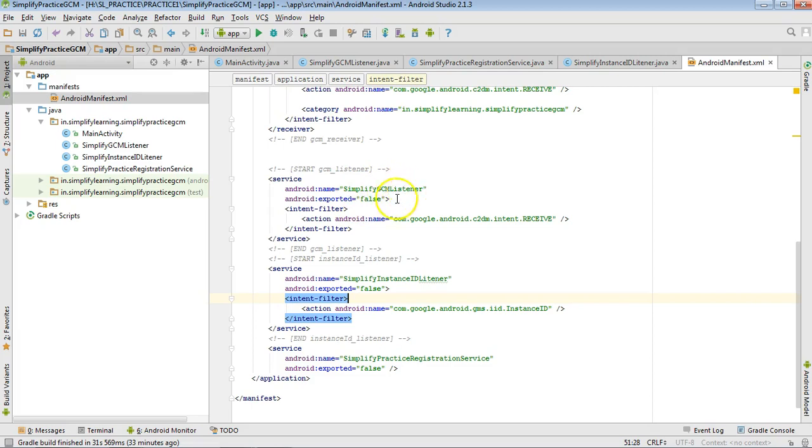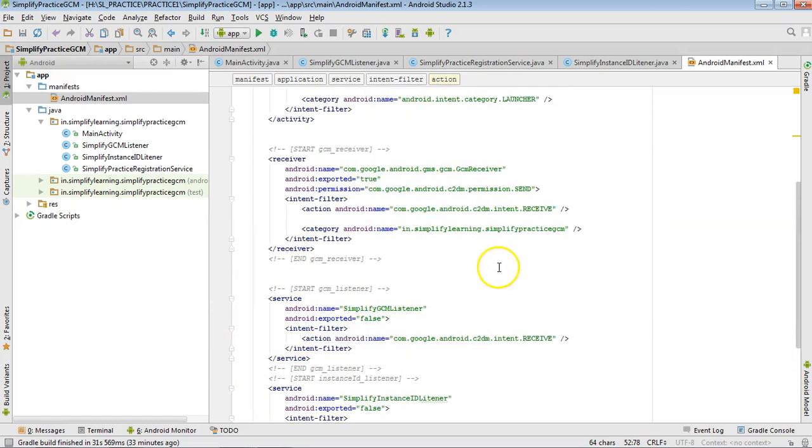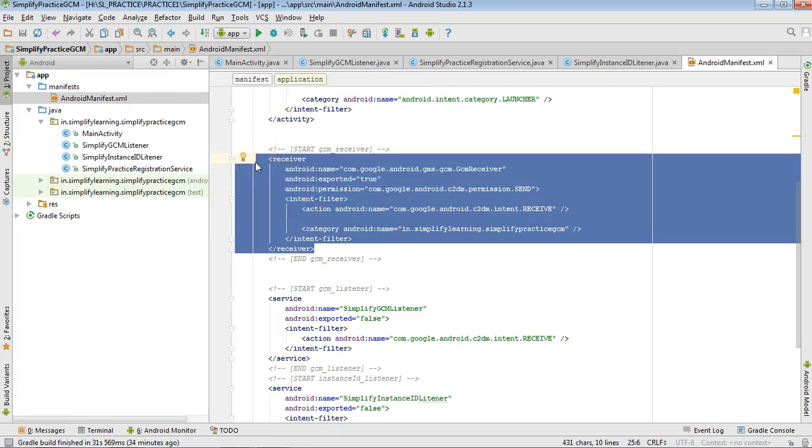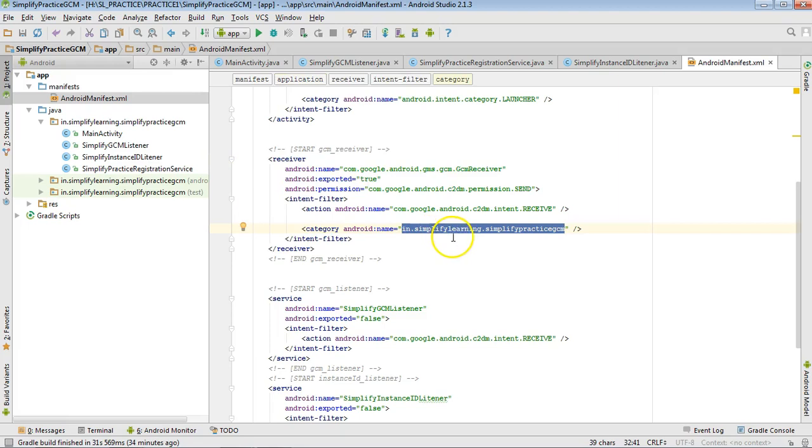Hence, in GCM listener we add intent filter of receive, and for the service Instance ID listener service we add the intent filter for the instance ID. We will also add a GCM receiver which will help our application to receive any messages related to push notification for the application ID in .simplifylearning.simplifypractice GCM. This is also the package ID, or you can say the ID by which the push notification will work for this application and the server we create.